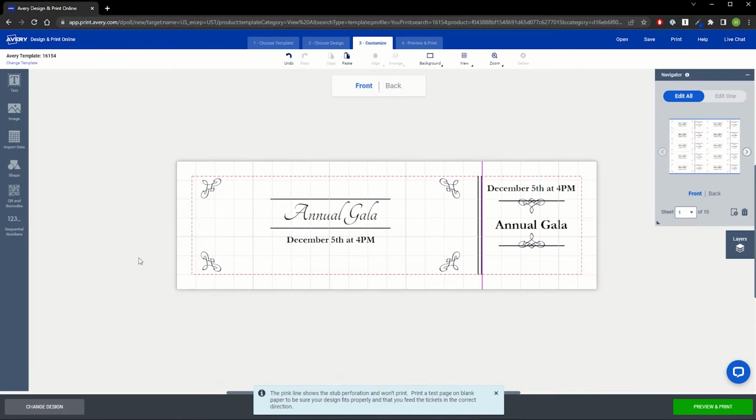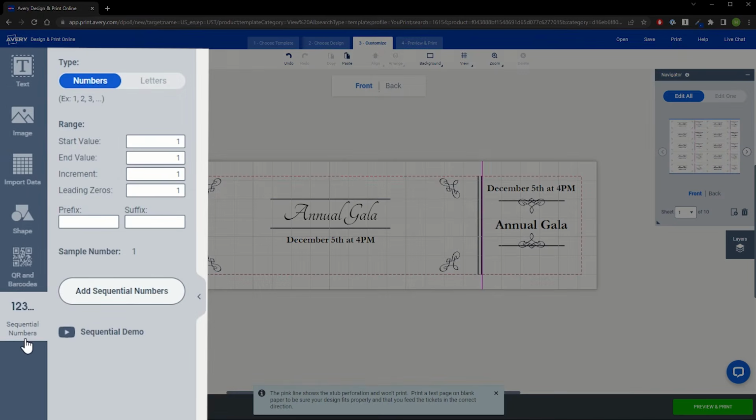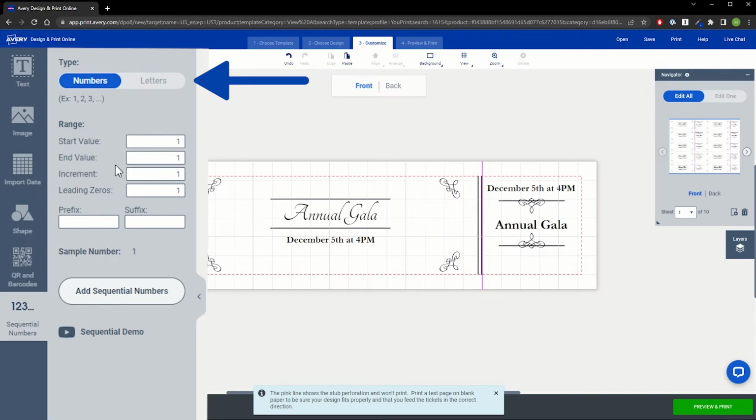Let's walk through how to add sequential numbers in Design & Print Online. On the left side of the Customize screen, click the Sequential Numbers option. At the top, we will see the type of numbers we can add to our design. We can choose between numbers or letters.